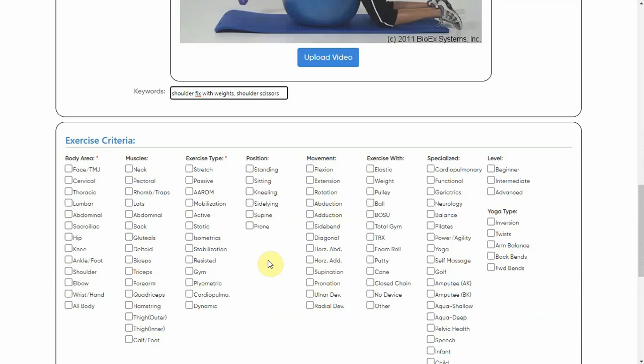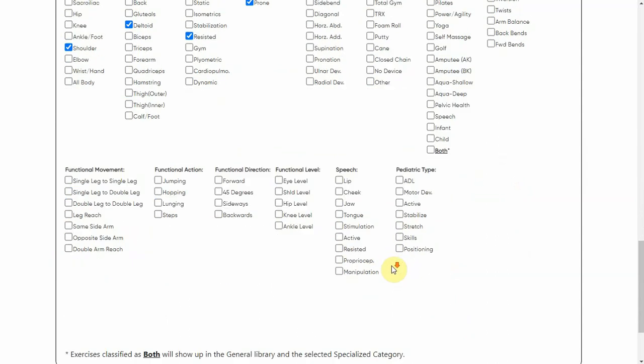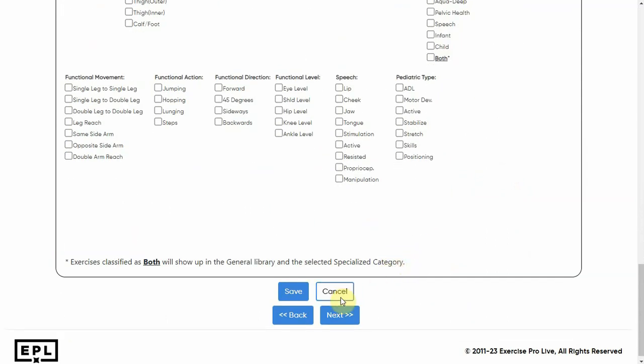Next, you want to come down to your categories. We'll pick shoulder, deltoid, resisted, prone, flexion, weight. We're not going to use a specialized category, and we can put this as an intermediate exercise. It's not yoga, and it's not functional, and it's not speech or pediatrics. Next, you would just click on Save.